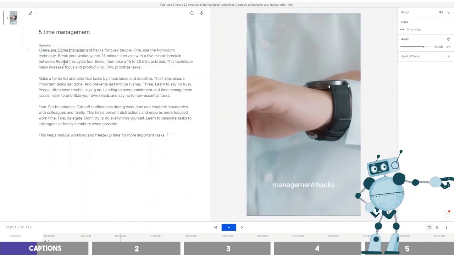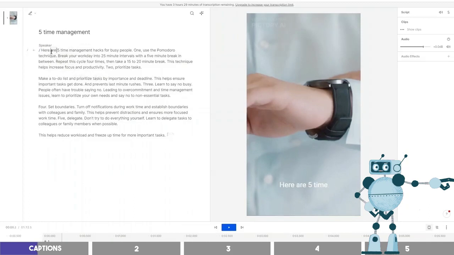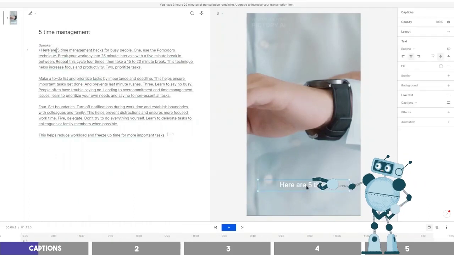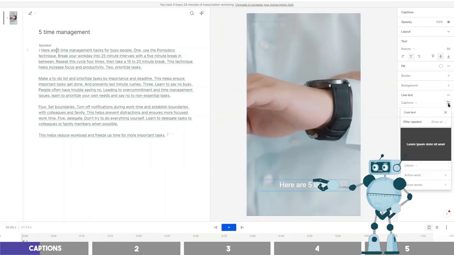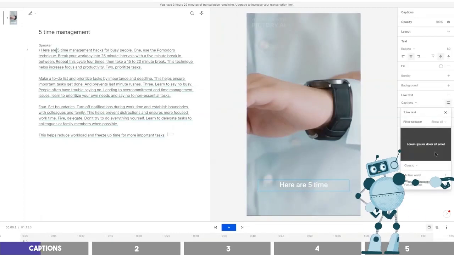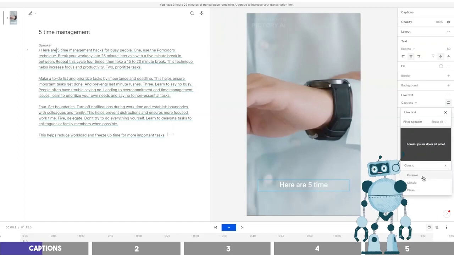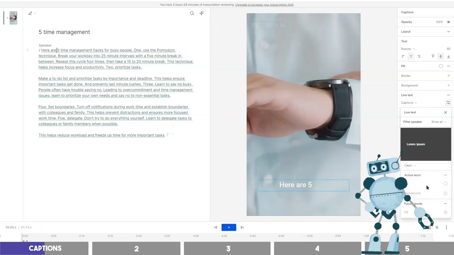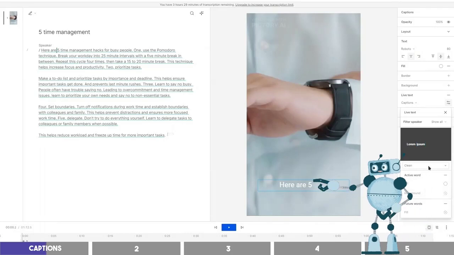The next thing is to customize the captions. To do this, click on the text, and a bar will appear on the right side for you to customize it. Click on the toggle button beside Captions, and you can choose a style from this drop-down. The default style is the classic, which is the one that is currently applied, and you can also choose Clean, which won't show a word until it is spoken. But the one we'll be using here is the karaoke style.